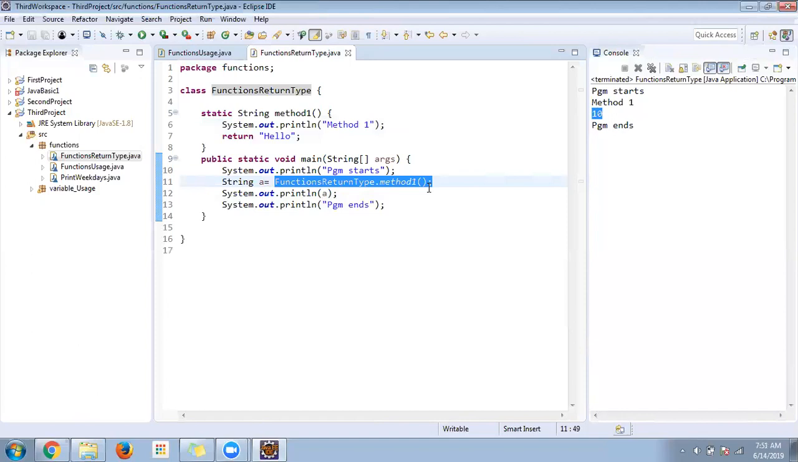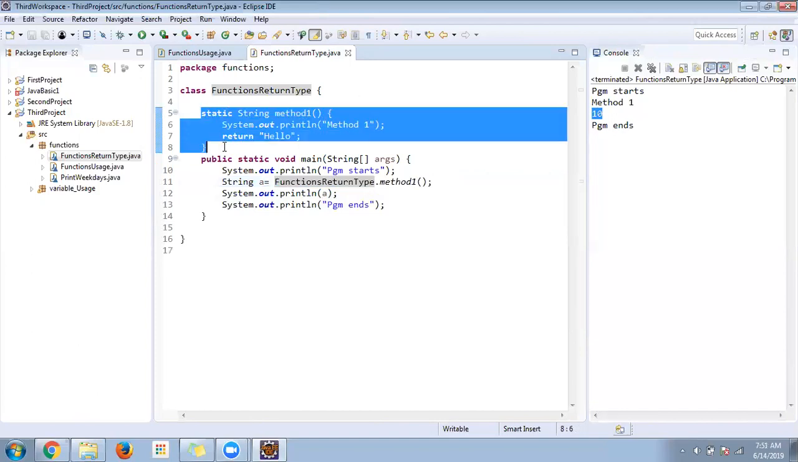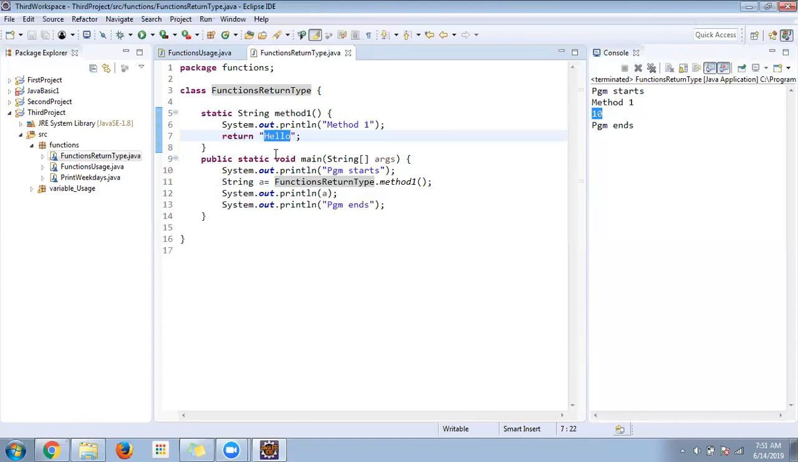Actually, whenever we call this method, always first the method will be executed, then it returns the value. That value will come to the place wherever the call has happened. Then I can store it in a variable, or directly here itself also I can print it. However I want, I can utilize that one.